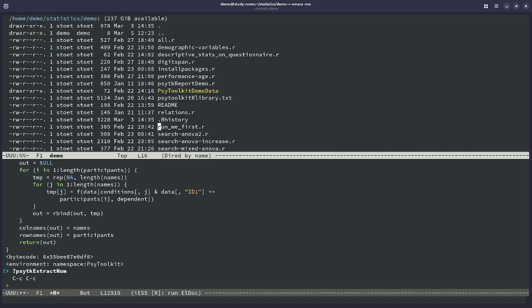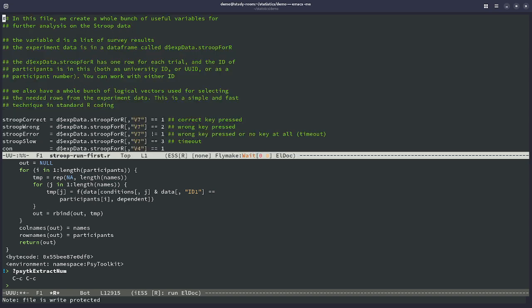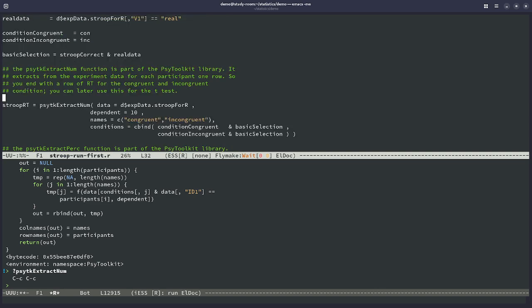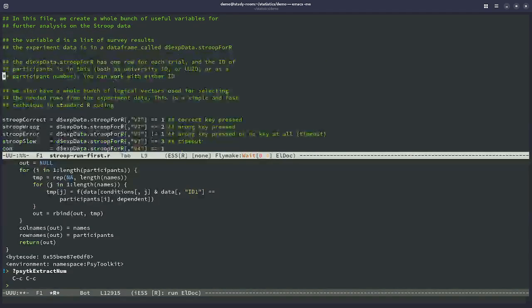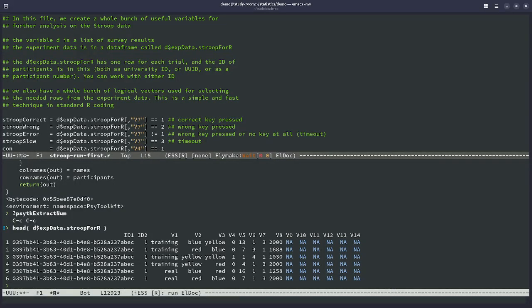But if I go to my Stroop, this is one that I want to explain here. Stroop, run me first. Here I apply that, and I want to explain how it works. So first, we have this data frame. That's part of our data. It has all these columns that have a meaning. Now, what the meaning is depends on what data you have saved with PsyToolkit. You do that with the save line.